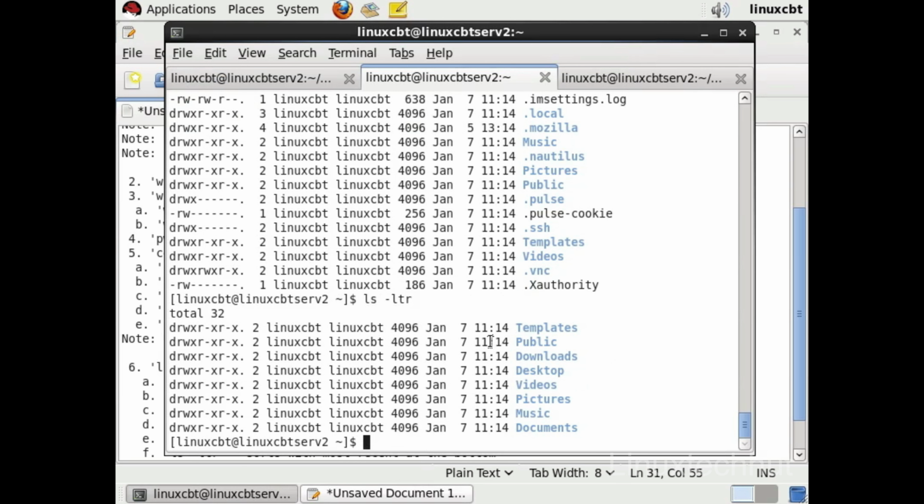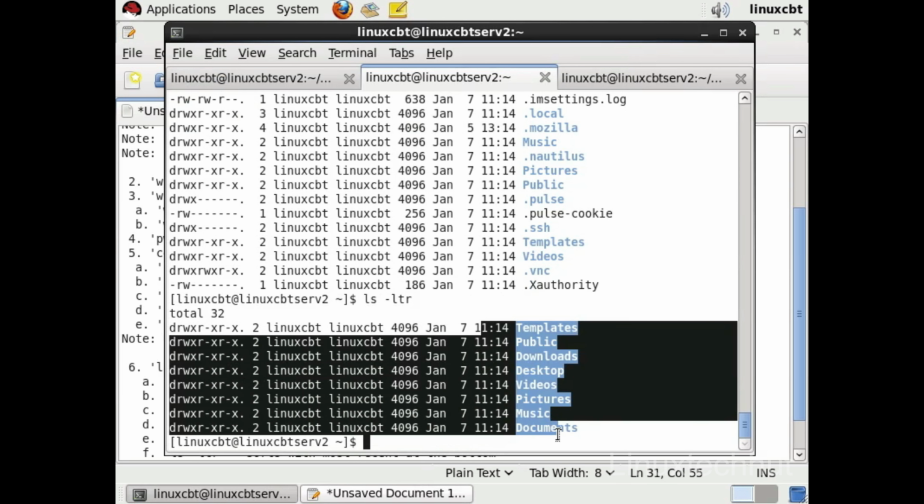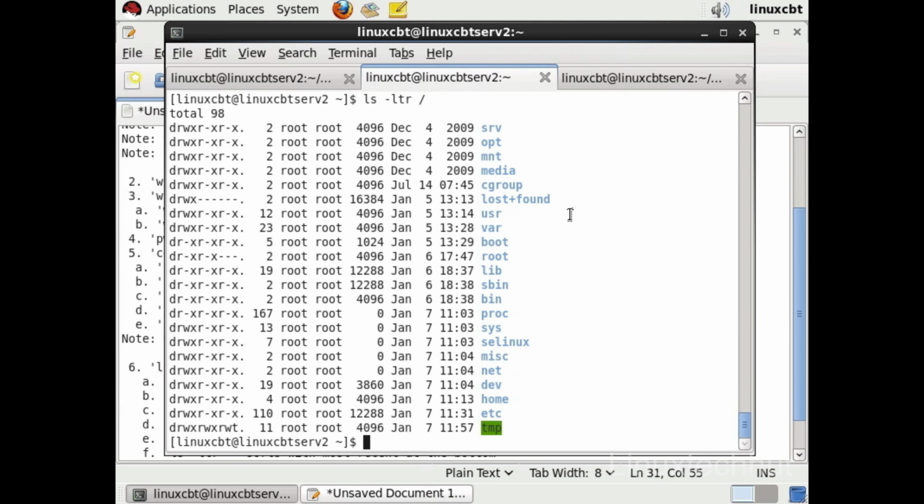In this case, all of these entries were made at the same time as a consequence of creating the user, which is why it's listed as it is. That's ls -ltr on the root file system. If you follow the root file system, you'll see that the older items from 2009 are at the top of the list. The newer items from 2011 are at the bottom, with the most recent item, the tmp directory, at 11:57 at the bottom. Now, the tmp directory was perhaps not created at 11:57, but rather updated at 11:57.